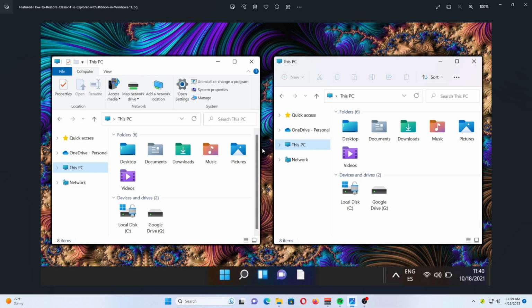Restore old File Explorer via Folder Options. This is the simplest way to get back the Windows 10 File Explorer in Windows 11. No registry trickery required. You just check a box, and your trusty old File Explorer is back in action after a quick and automatic relaunch.